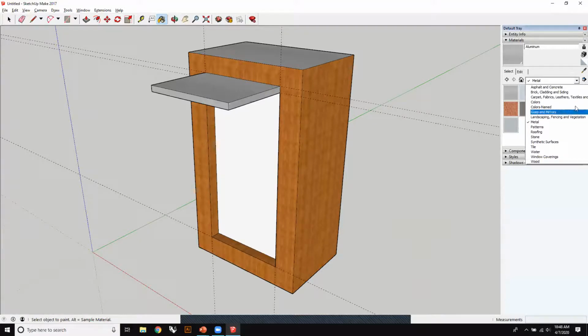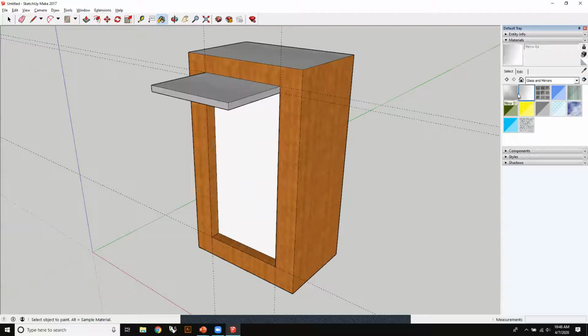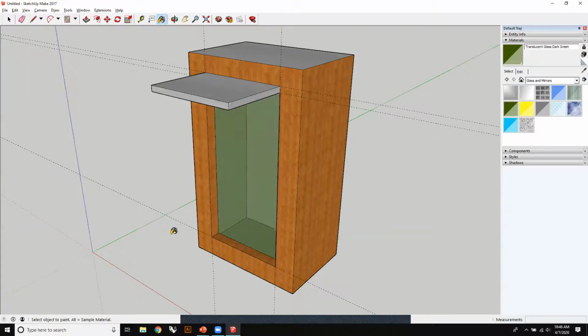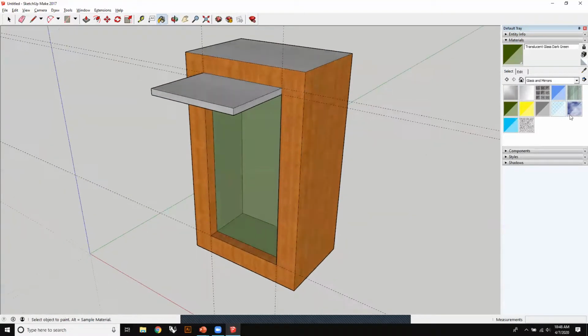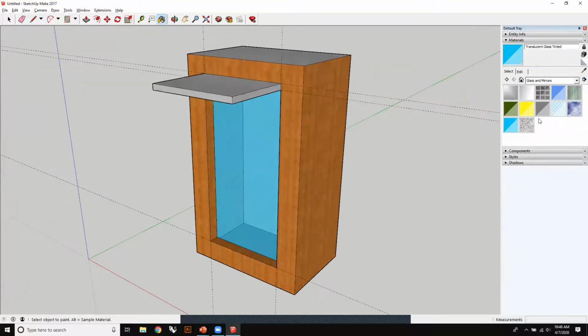So there is a window somewhere in here, glass and mirrors. And we can choose between a mirrored surface or any of these that have a line through them show as a see-through material. So we have green, blue, black, cyan, and a sort of watery color.